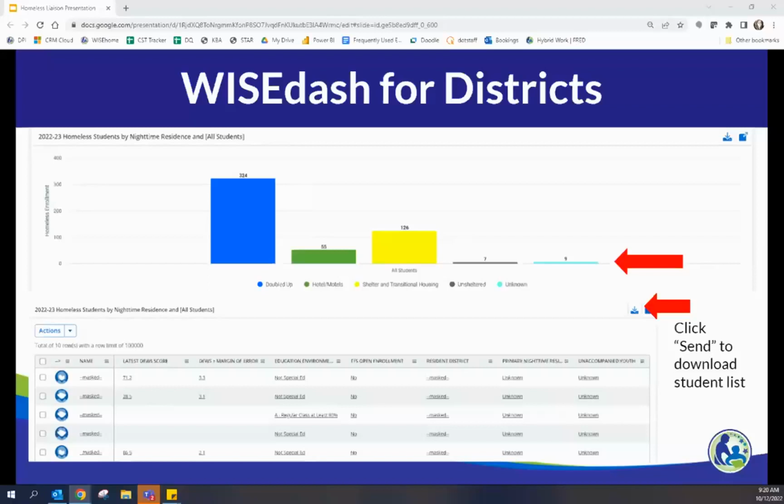Now, there are only 9 students listed here, which isn't too many, but say that you work in a larger district and this list might have up to 100 students, if not more. To make it easier, you have the ability to download the list of students straight out of EHCY. You can do that by clicking the send button here in the student list in EHCY. It's the second one in, and it'll give you the ability to download an Excel spreadsheet so that you can filter, disaggregate, color code, however you would like to use that data that makes the most sense for you.